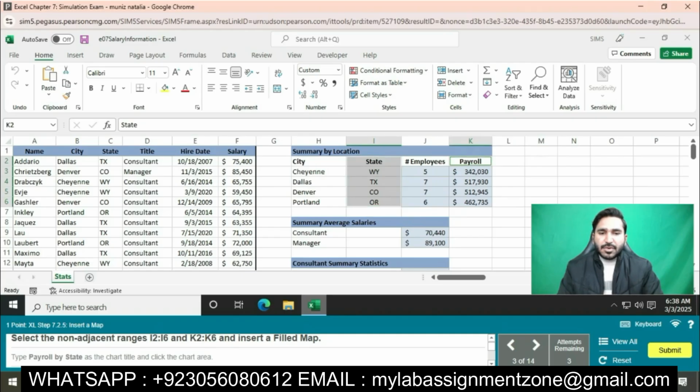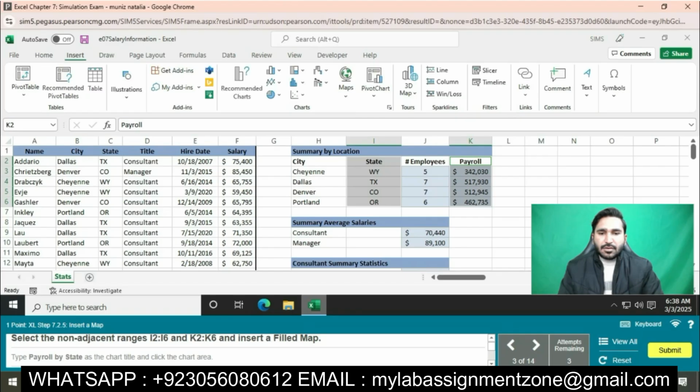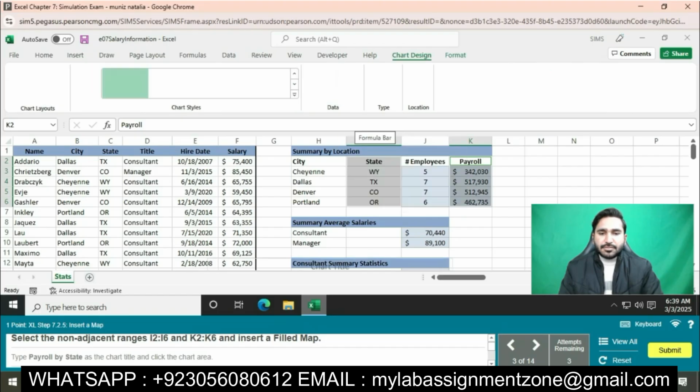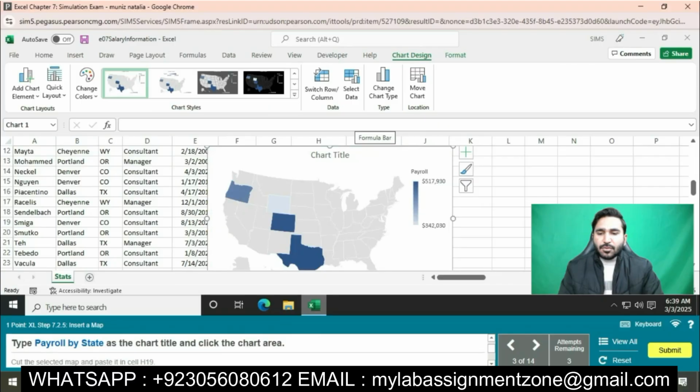In the maps group we will insert a map. We will select this range, press command and then select the second range. Then we will go to the insert tab. In the charts group, click on the map button and then insert filled map. The filled map will be inserted here. Type payroll by state as the chart title. We will click on the chart title and then type payroll by state as the chart title and click the chart area.